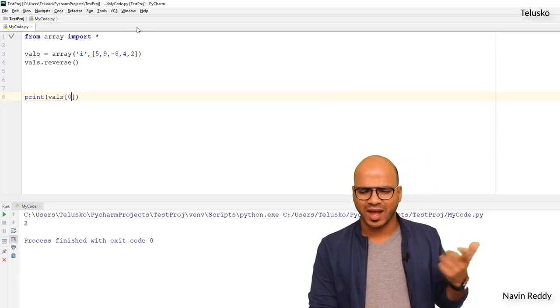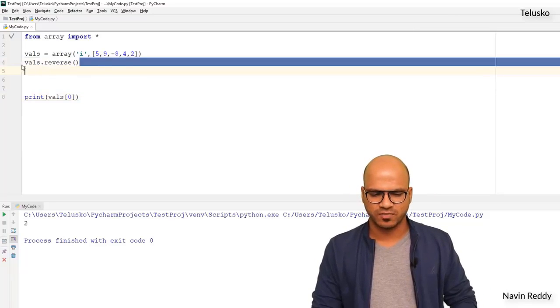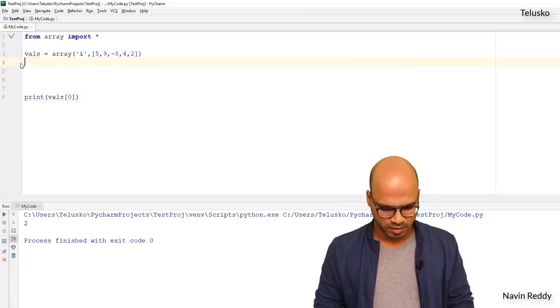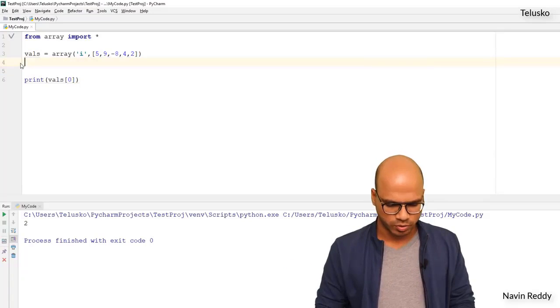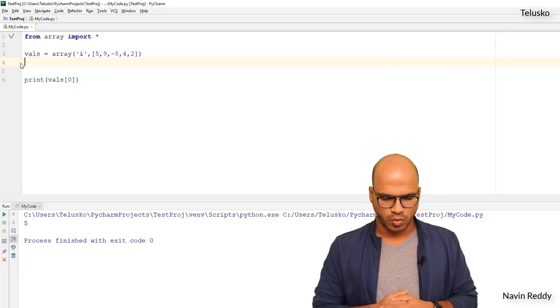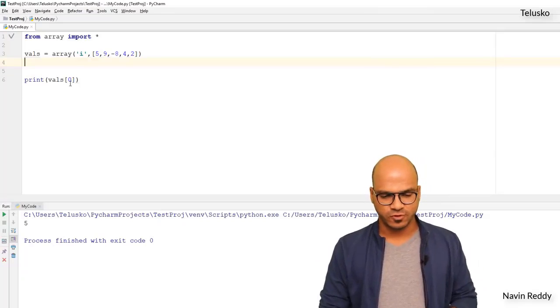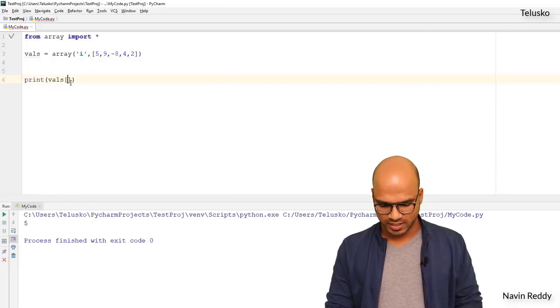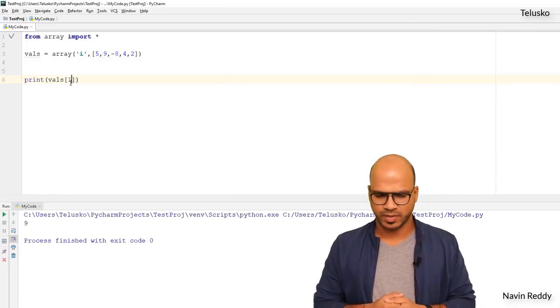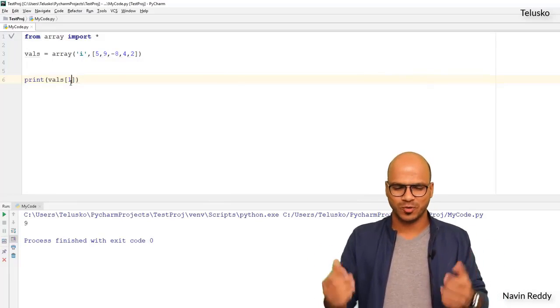Why 2? Because we are reversing it, right? Because after reversing, 2 will come first. Let's remove that, and because I don't want to reverse now, let's say run, and you can see we got 5. If you change this value to, let's say, 1, it will print 9. But I want to print all the values, not just 1 or 2 values, right?